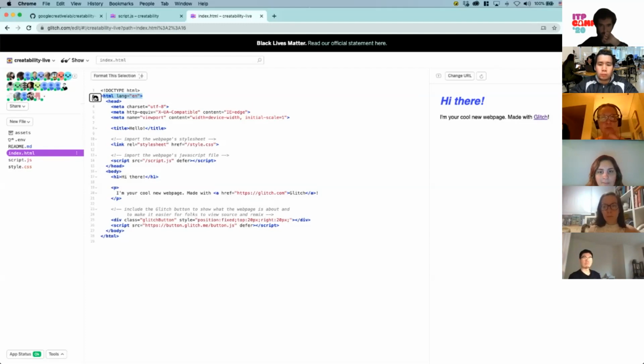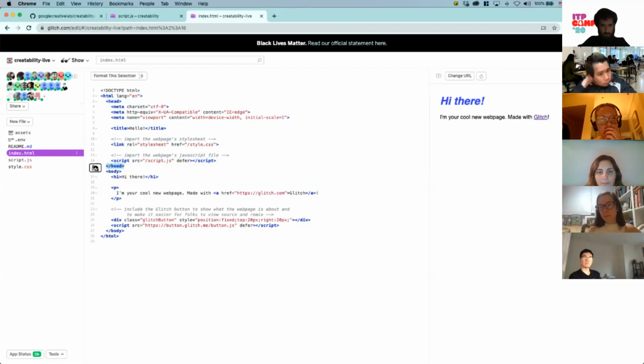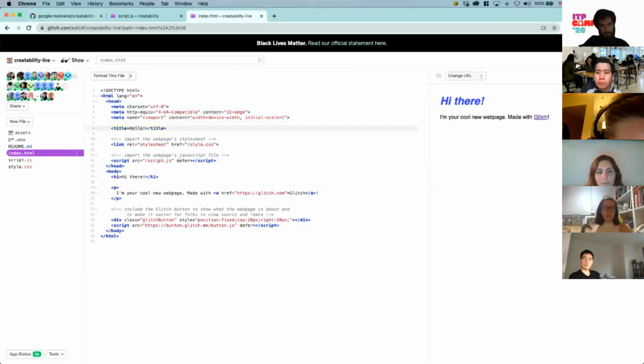Cool. There's the HTML tags, and then there's the header tags over here. So this whole thing is enclosed in an open head tag and a closed head tag. And inside the head tag, we can see things like open and closed title. And this title actually determines what is shown on the tabs when you see it like that. So right now it says hello.